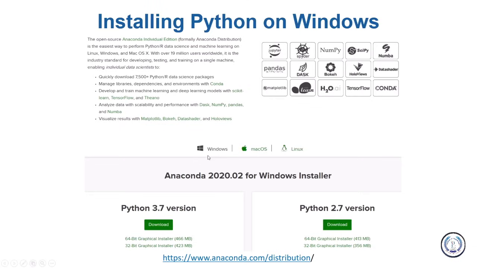So, for example, if you're working on a Windows system, you should download the executable for Windows. We will be working with Python 3 rather than Python 2, so you should be downloading Python 3 point whatever the latest version is. Further, if your system is 64-bit, you should be installing the 64-bit version. Otherwise, you will be installing the 32-bit version.